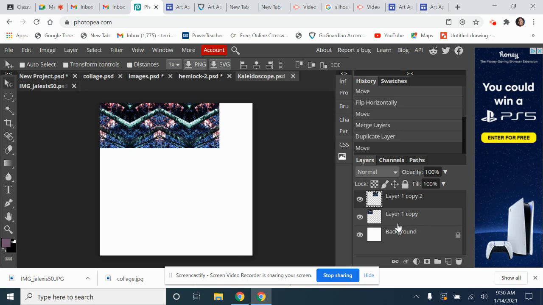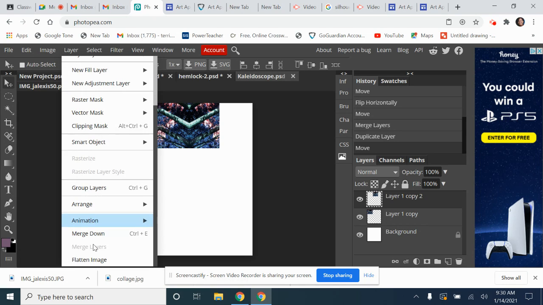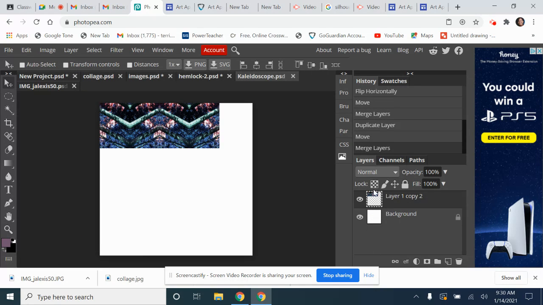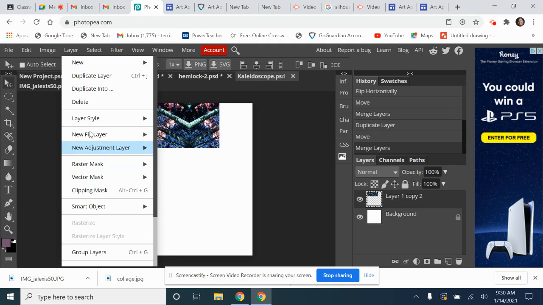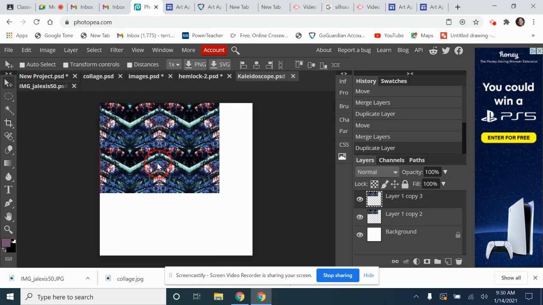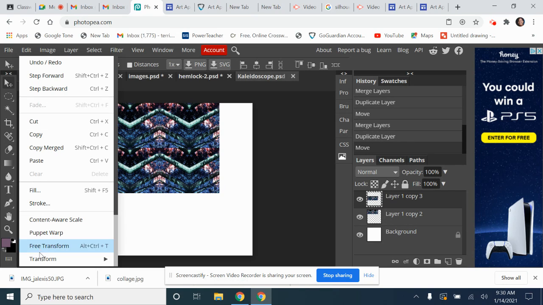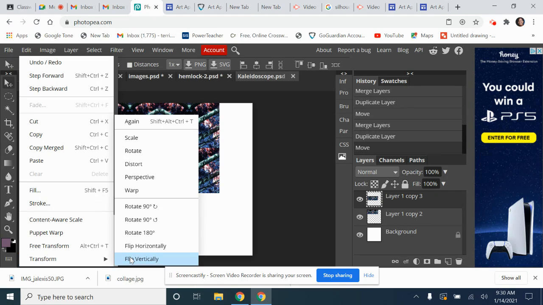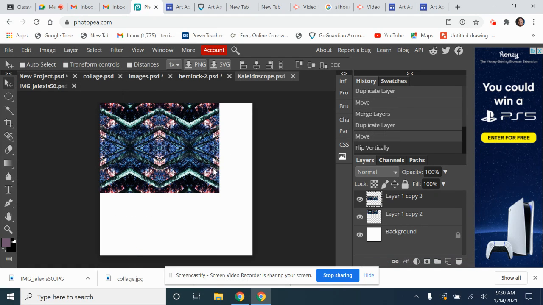And then I'm going to merge these two down. So I'm going to go to layer, merge down. Now they're both merged together. They're all in one layer. I'm going to do layer, duplicate layer one last time. And I'm going to drag this down and line this up. I want this to be a mirror image of that. So I need to go back to edit, transform, and flip vertically this time. And now it's a mirror image.